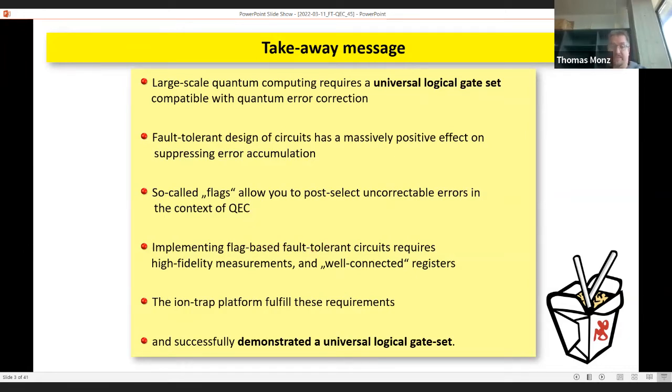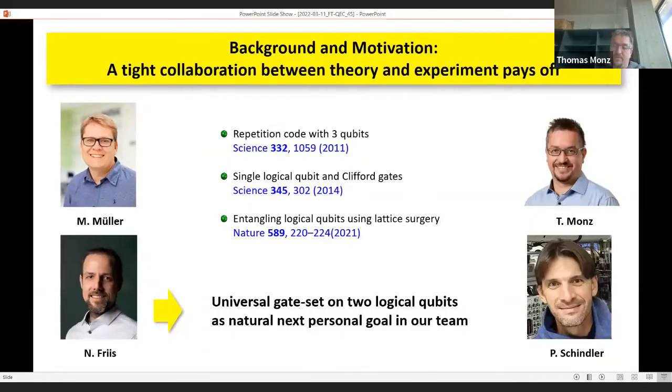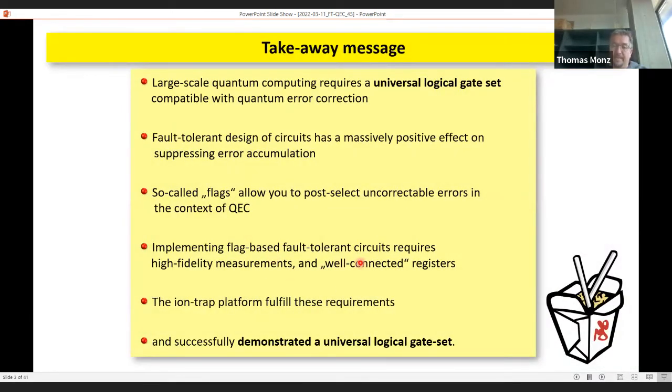Implementing these flag-based fault-tolerant circuits in principle is actually really, really challenging. Besides the typical requirements in terms of high fidelities and so on, you also need to have highly connected quantum registers. You ideally would like to recycle some of the qubits and so on, but all these requirements that we are working on are fulfilled in our ion-trap-based quantum computing platform.